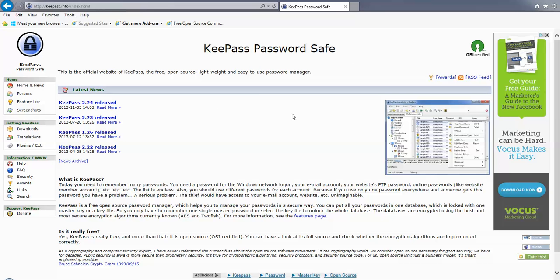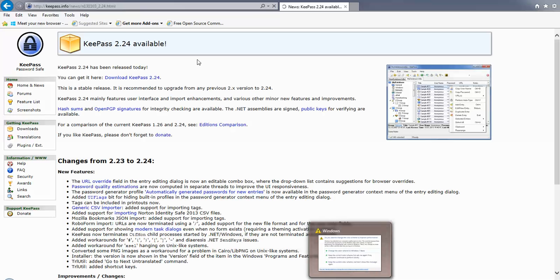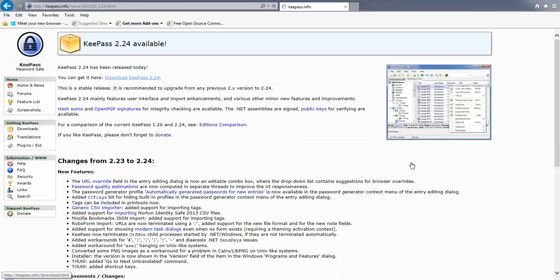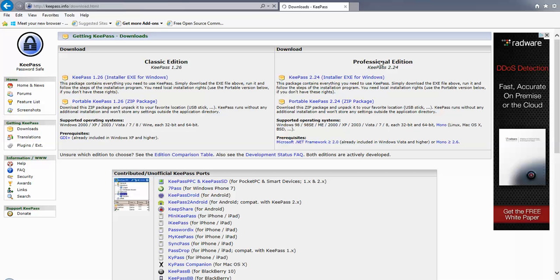So if you direct your browser right to that program and then click on this link right here, and just follow through on the links. You have a couple of different options here. You can either install the Classic Edition or you can install the Professional Edition.